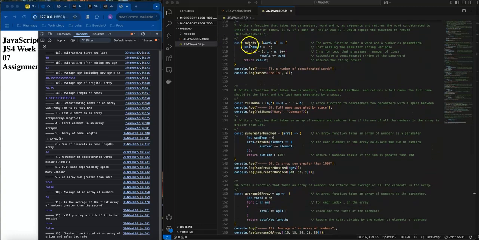I took in words, a word and a number. I used the standard for loop to iterate over the result and concatenate each word in number of times.